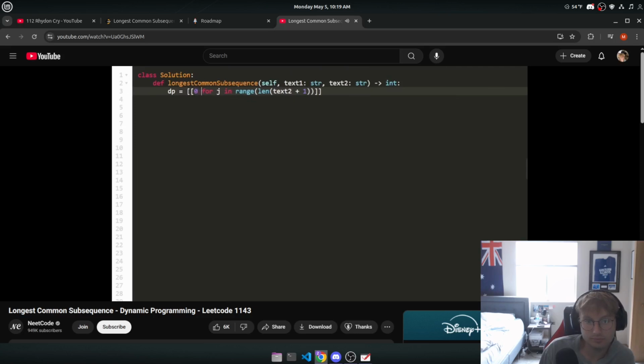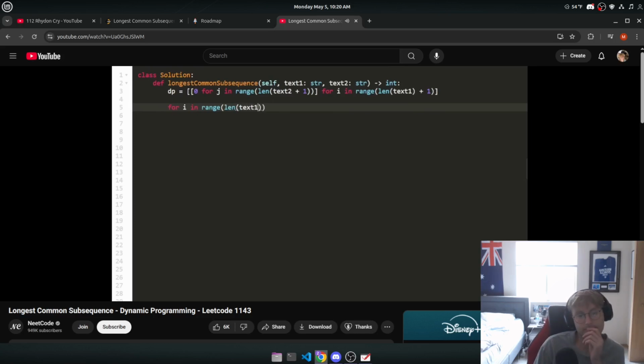And remember, we're going to put a 0 for every value in that. So length plus 1, and we're going to have this row for every value in the length of string 1, so text 1 plus 1 as well. If you're not familiar with Python, this looks complicated, but basically we're getting a 2D grid of dimensions length 2 plus 1 times length string 1 plus 1 and initializing it to all zeros. And then we're just going to have a nested loop, and we're going to iterate through this 2D grid in reverse order. So in Python, you can do it like this.